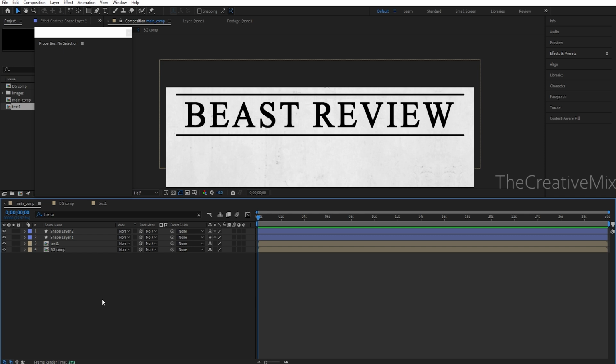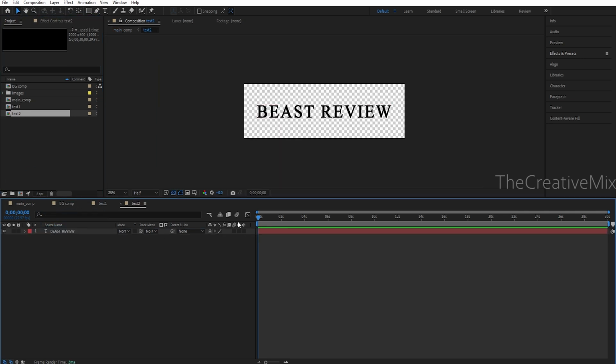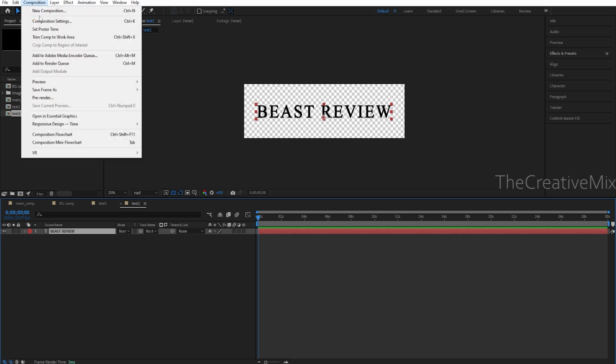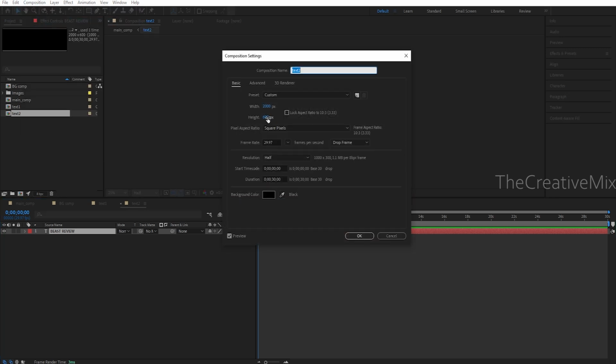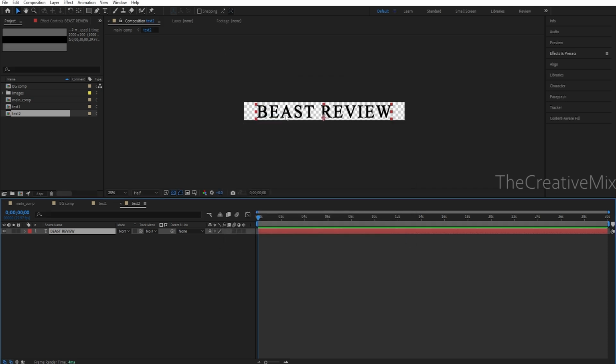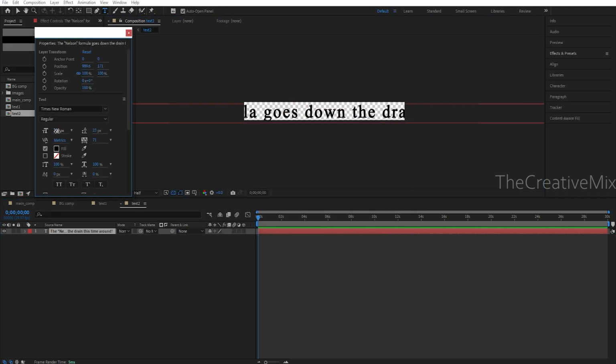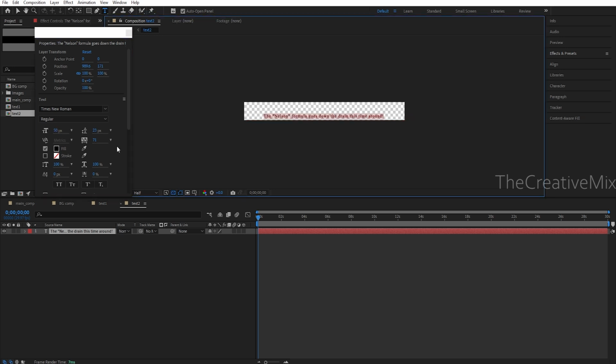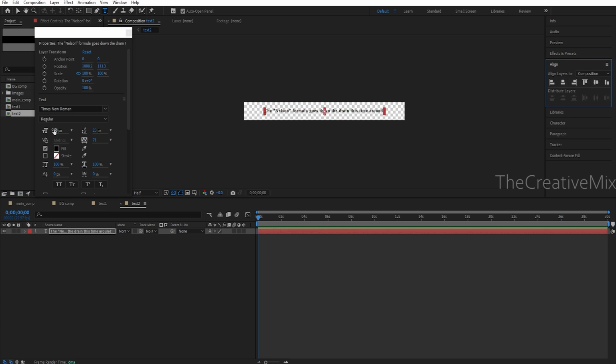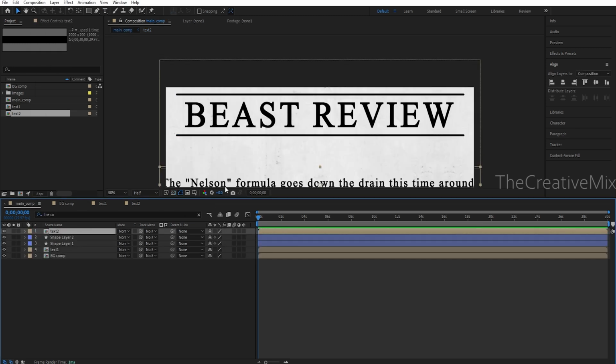Now, add one more text. So go to project window and duplicate the text layer. Drag text 2 layer into the timeline. Double click to open comp. We need to change comp setting. Change height around 200 pixels. Now, change your text. Go to main comp and adjust your text.